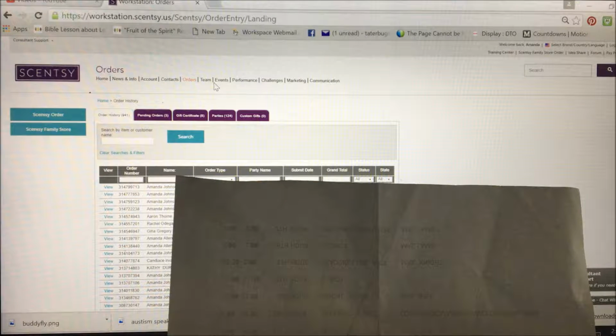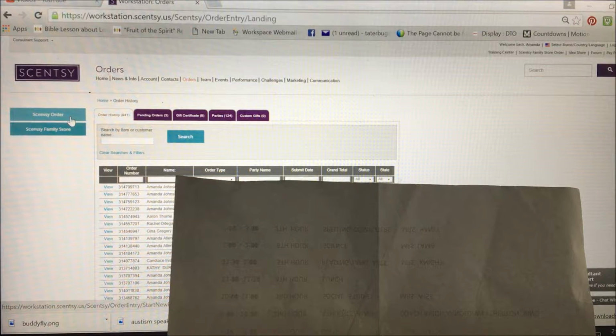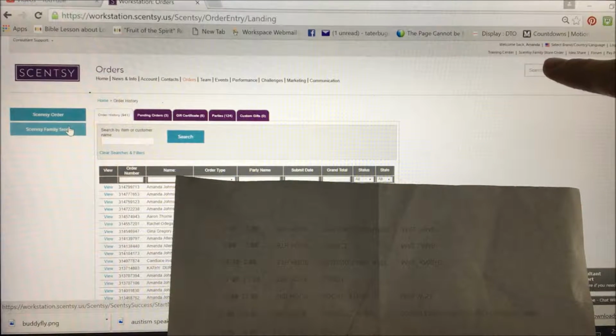So we're going to begin by just looking at this order screen so you can be familiar with what's going on here. Over here on the left hand side, you're going to see the tab that says Scentsy Order, and we're going to click that in just a minute to walk you through how to place an order. And then you have the Scentsy Family Store. So in video number 3, I showed you that you can also go to the top right here and click on Scentsy Family Store to place an order, but you can also do it here in your order screen.